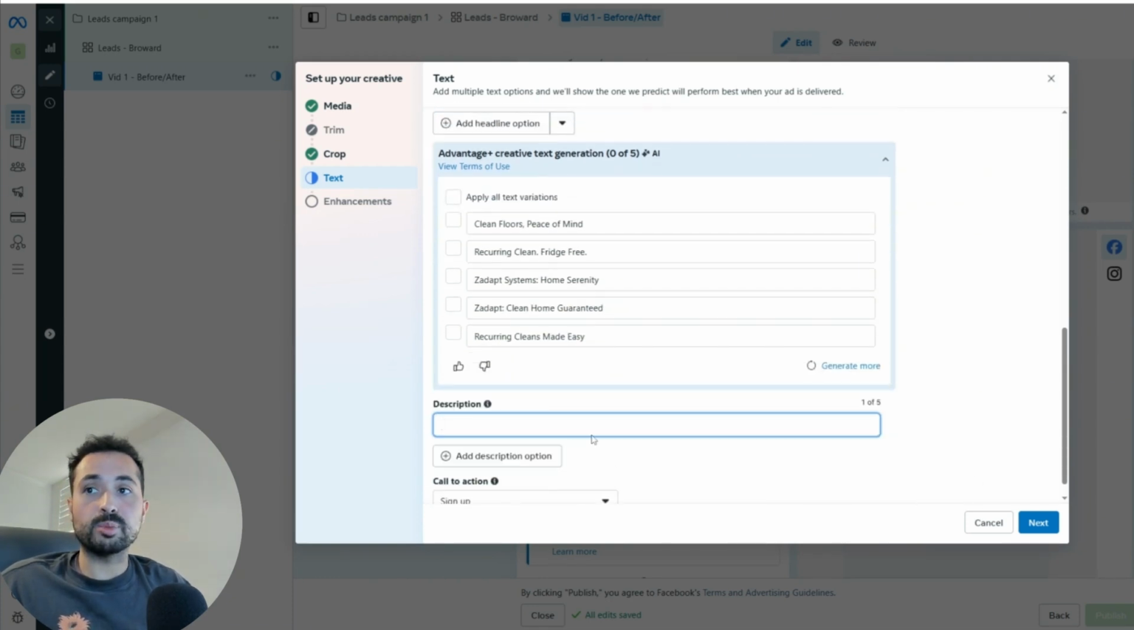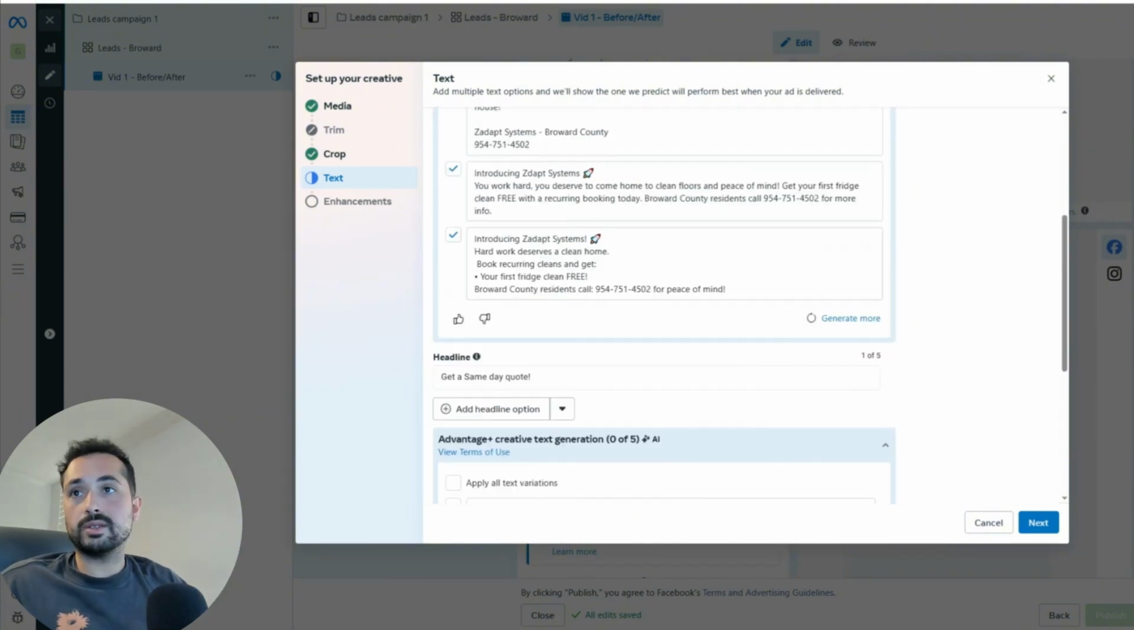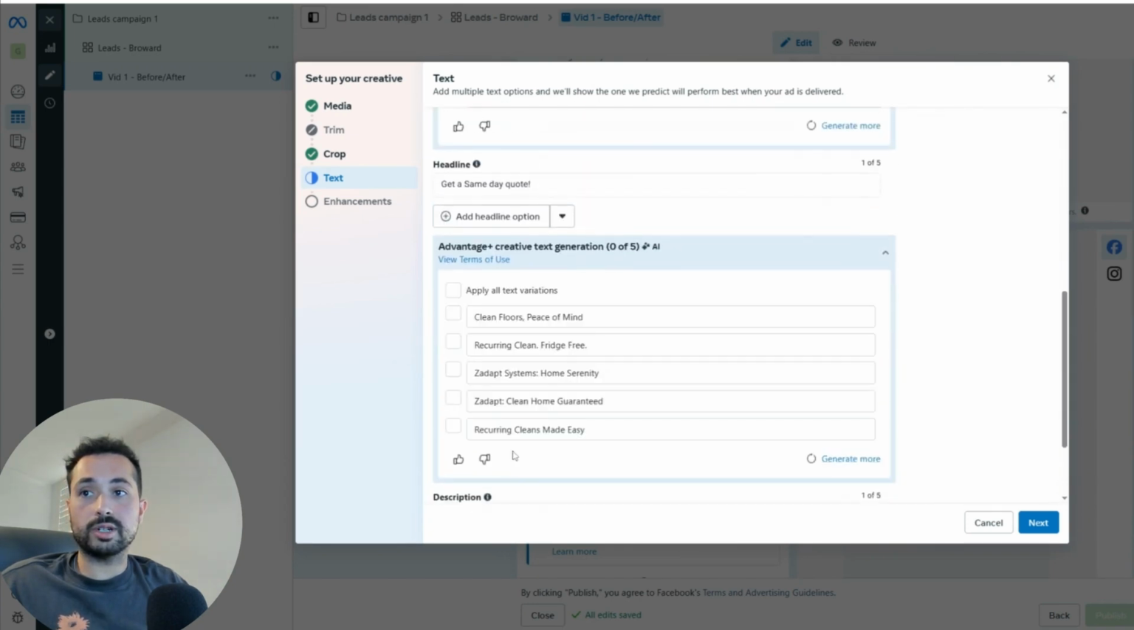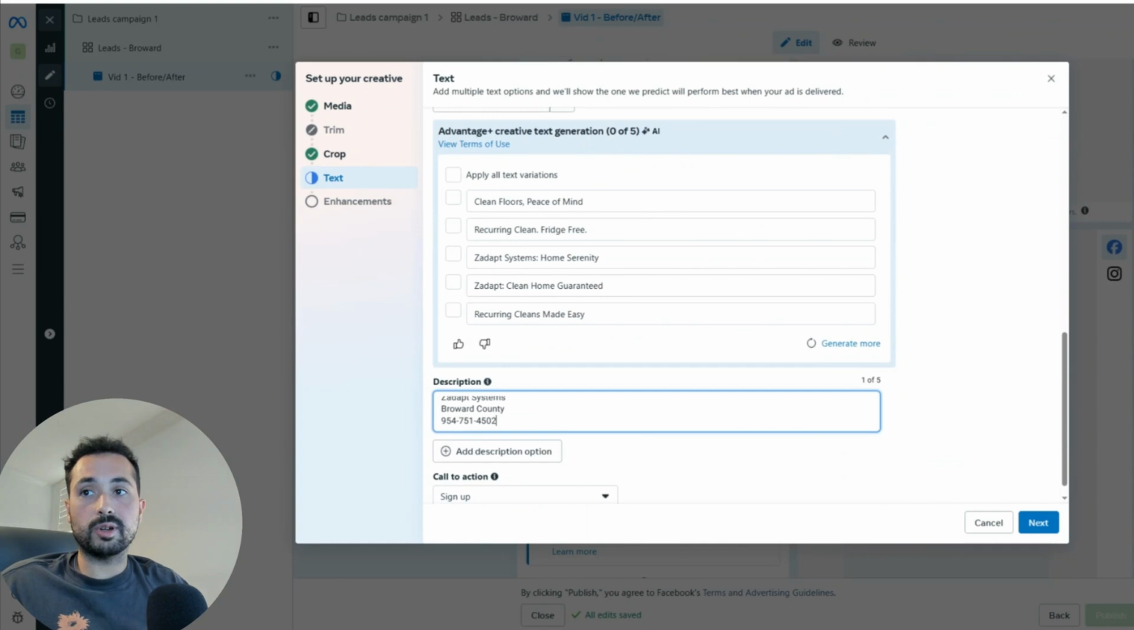Description, not super important, but you can just put company details in here. So I would just copy and paste this. Family owned, insured, all those different, maybe put all your benefits in here, right? Family owned and insured. Now, this is not a perfect ad by any means.